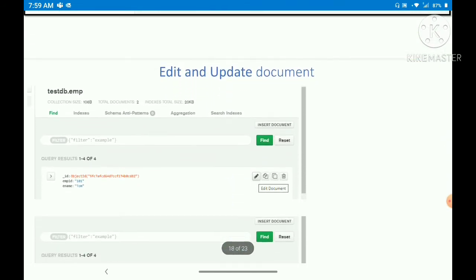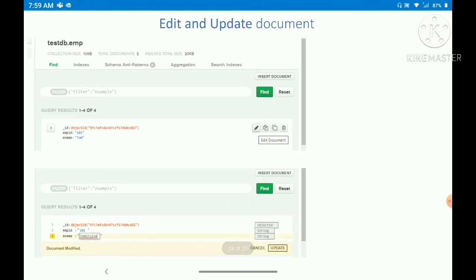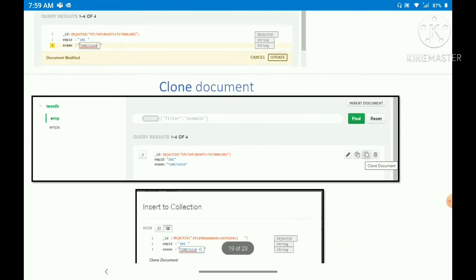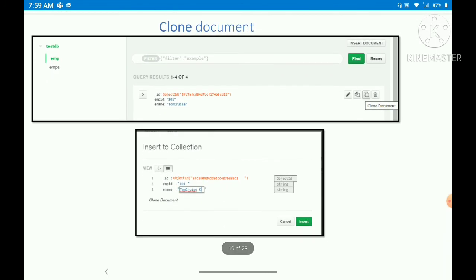Next is edit and update. For each record, they provide four buttons. If you hover the mouse, you will come to know what the feature of each one is. Click the edit icon, give the employee ID and name, and it will show the update button, so it will be reflected immediately. And next one is the clone button. If you click the clone button, it will open a pop-up with the same copy of the record.